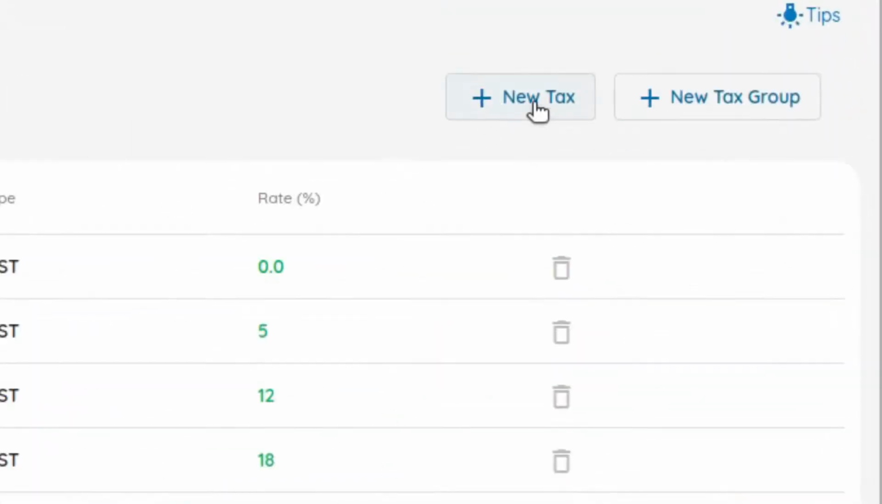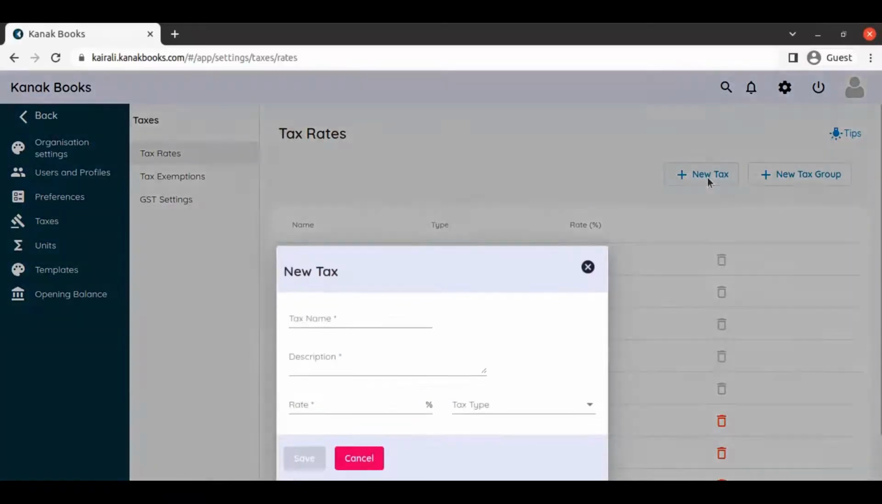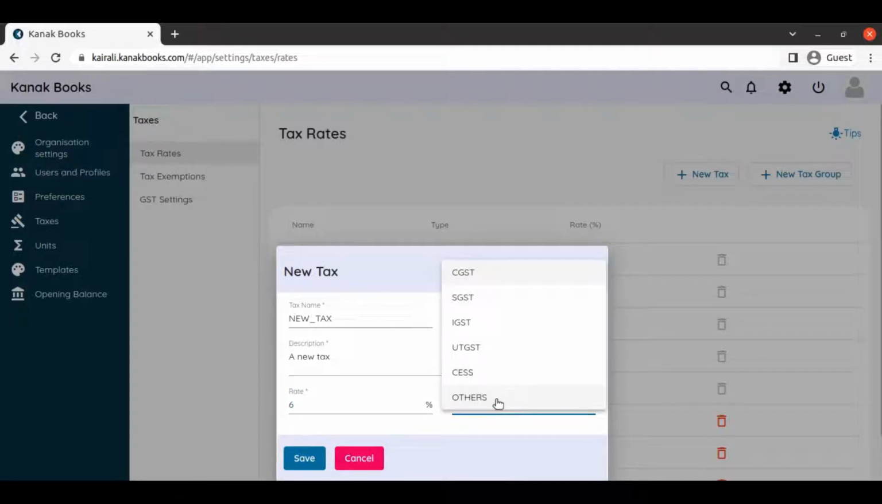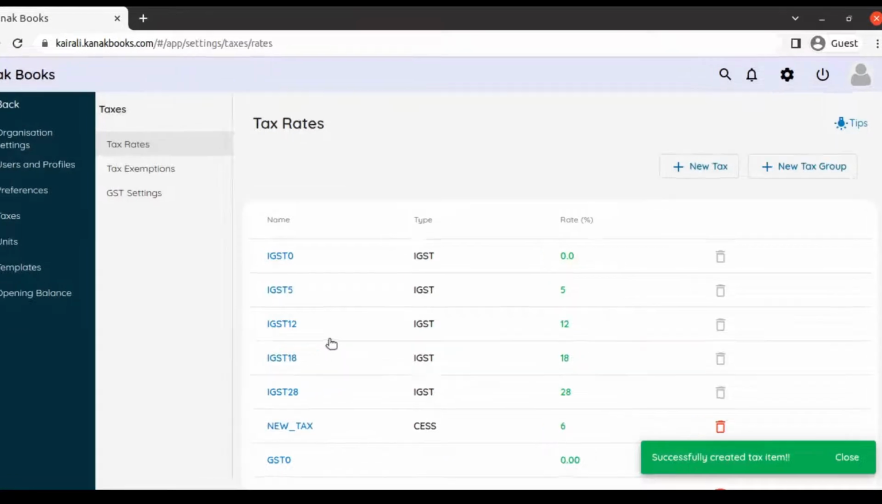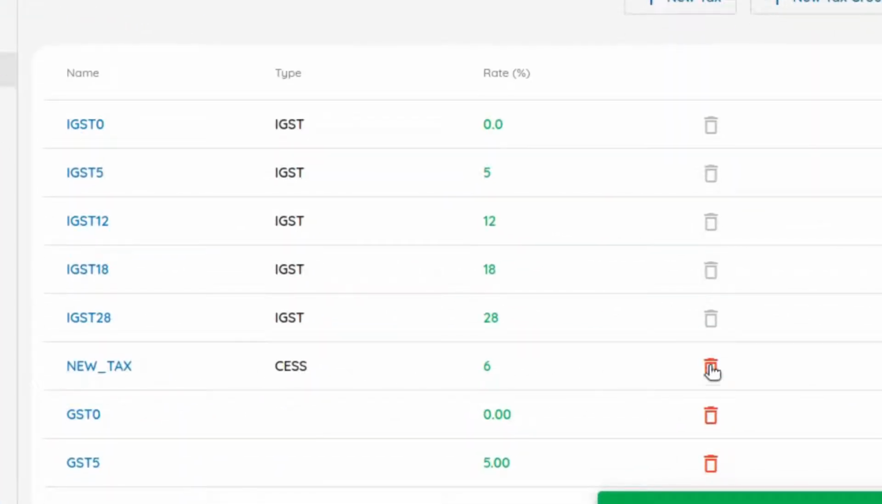Click New Tax button to open the dialog for adding a new tax rate. Fill in the mandatory fields. Hit the Save button to create the tax rate. The newly created tax can be found in the list.